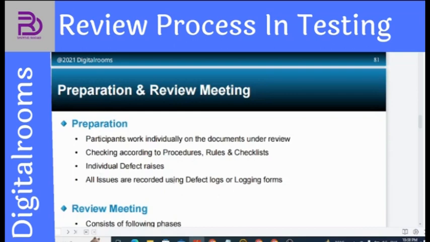Now all issues are recorded using defect logs or logging forms. Defect logs are what? Defect logs are kind of a book. These are kind of a sheet wherein we mention what is the issue, where is the issue, and what needs to be done. So everything will be mentioned in that logbook. Basically we do that using a defect reporting tool. There are n number of defect reporting tools. So we use one defect reporting tool wherein we will record whatever has been executed.